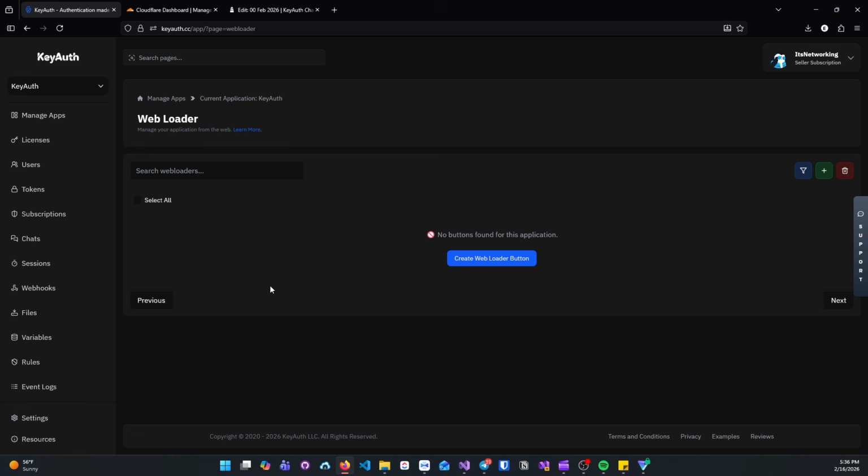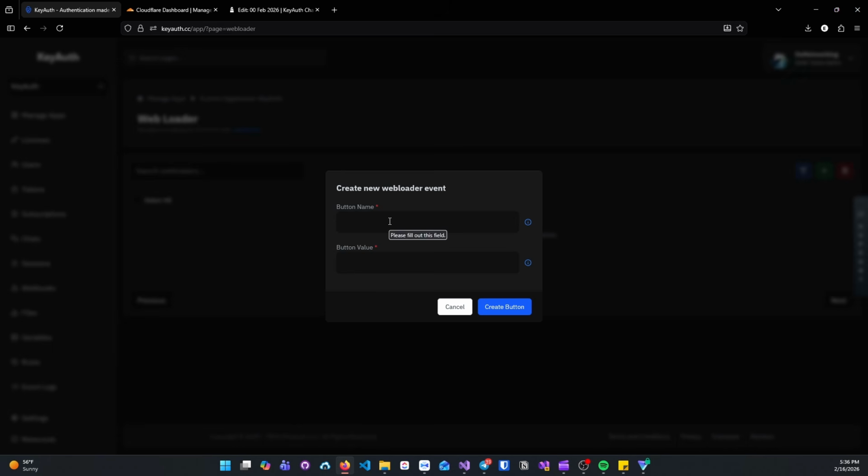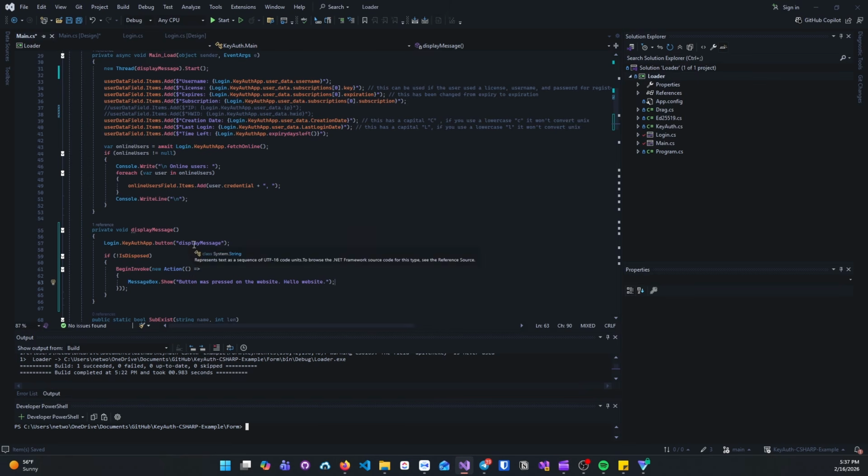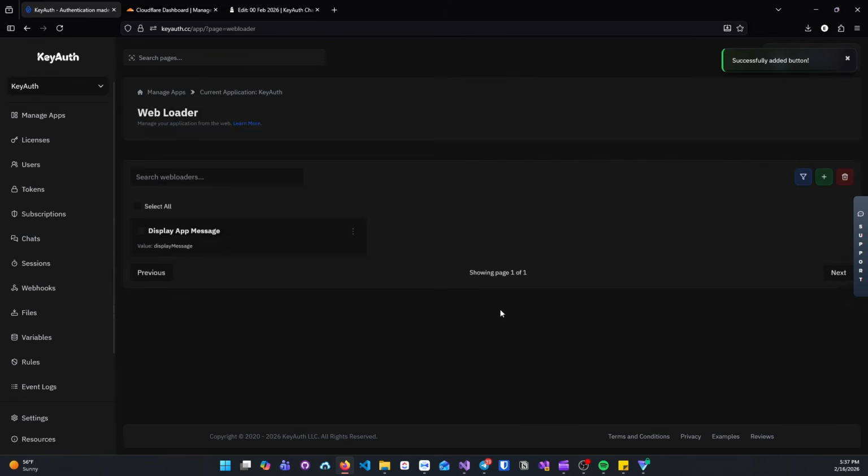So on the Kiosk website, on the web loader page, you can just create a new web loader. The button name is what's going to appear for the client on the customer panel. So you can really name this whatever you want. It does not have to match anything in the code. It's completely up to you. The button value has to match whatever you put in the code. So button value, display message, and then you see in the code, display message. So these have to match, otherwise it will not work. You go ahead, click create button, and then head over to settings.